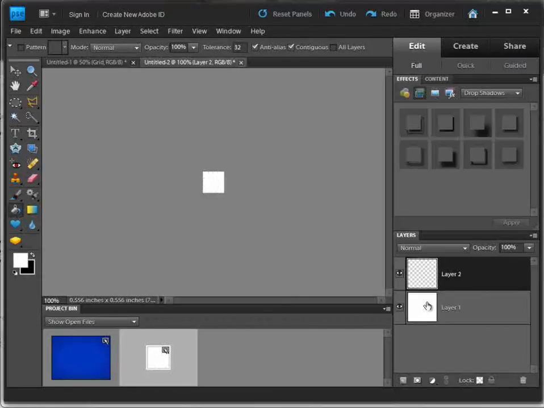create a new layer. Now this one, what we're going to need to do is select layer 1. So I want you to go ahead and hold down the Command key on the Mac or Control key on the PC and select the thumbnail, and we get our marching ants. That's the quickest way to select the area.